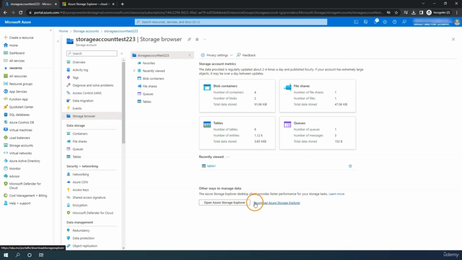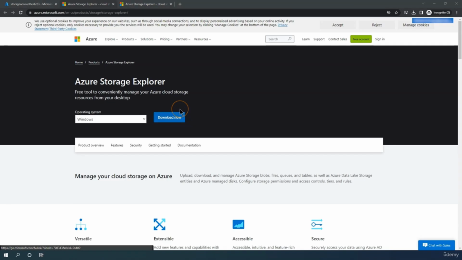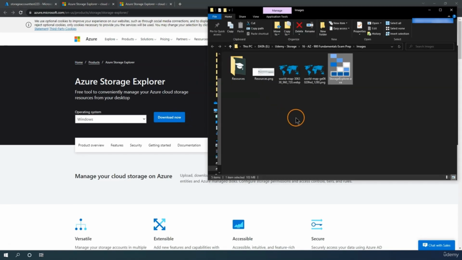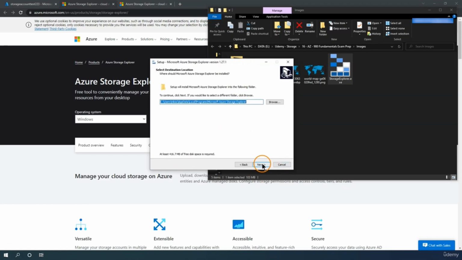So to do this, we can just click here on this link to download the Azure Storage Explorer, and then we will be navigated to this page, which we can also access directly. There we can of course select the operating system to download the installation file. After a few seconds, this installation file for the Storage Explorer has been downloaded and we can launch this installation file. Afterwards, we just have to accept the agreement and install this application.